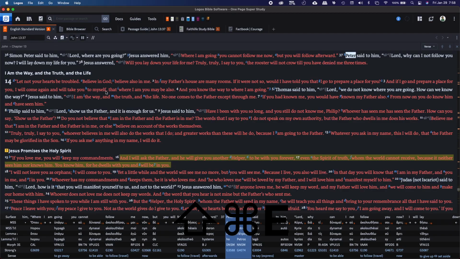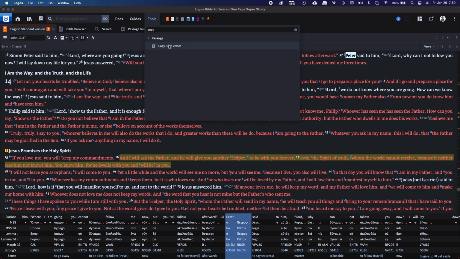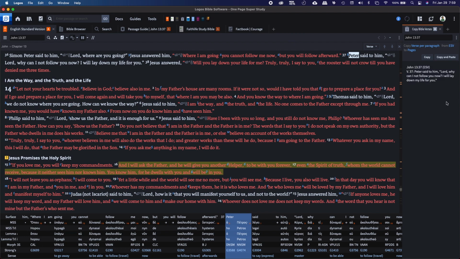Now the question is, how do you customize this feature? So first, open Logos, of course. And first, let's talk about how to adjust the formatting. Go under your tools and type in copy. And then you'll see the Copy Bible Verses tool. Select it, and it should open as a side pane over here. Now there are a few options here that allow you to adjust how it's output. Unfortunately, only one of them applies to the Replace with Passage key command.